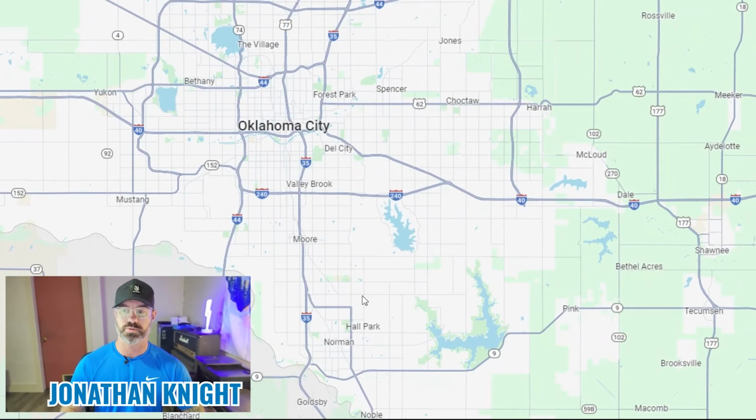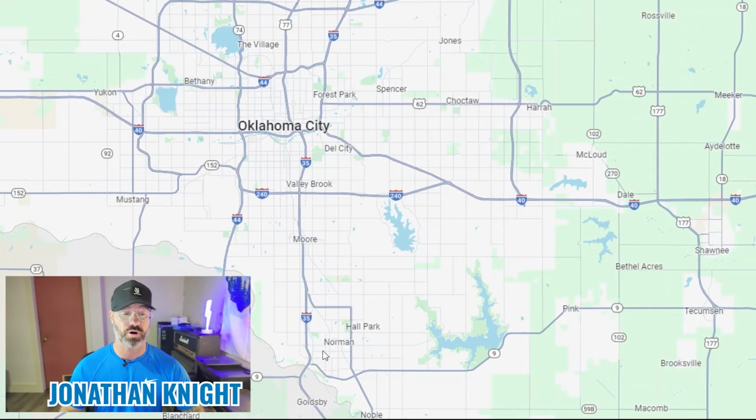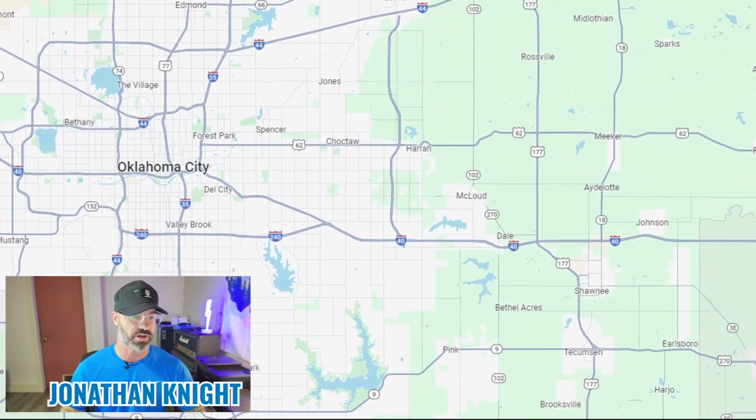Now Norman is gonna be probably about 25 to 30-ish minutes, depending on what part of Norman you live in, into the downtown Oklahoma City area. But very cool city for some people who wanna live maybe not so much right in all of the things going on in Oklahoma City. I think we should probably head over here a little bit to the east side of this.